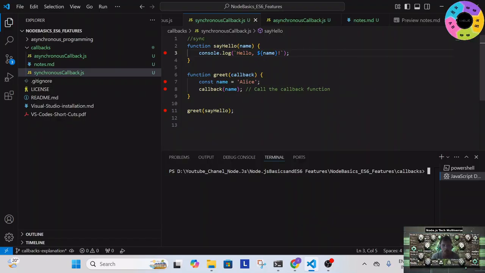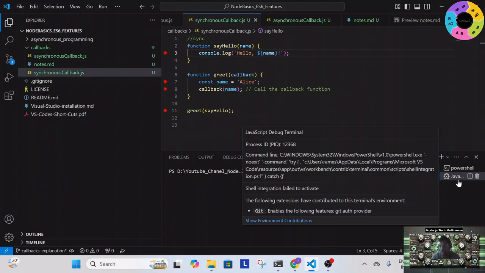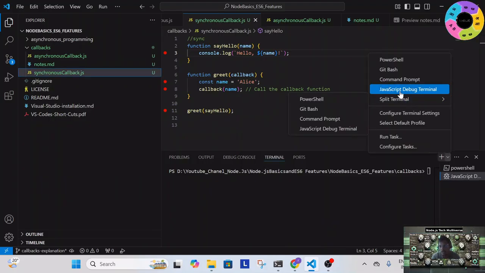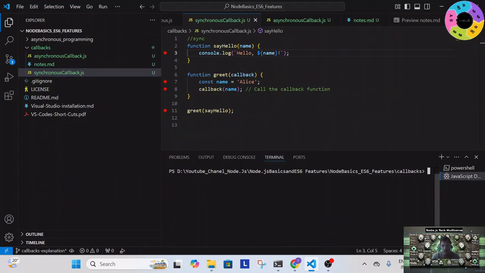I'm opening the debugging mode. You can choose this one, JavaScript debugging terminal. I already chose it. Now let me execute this code for you. Node.